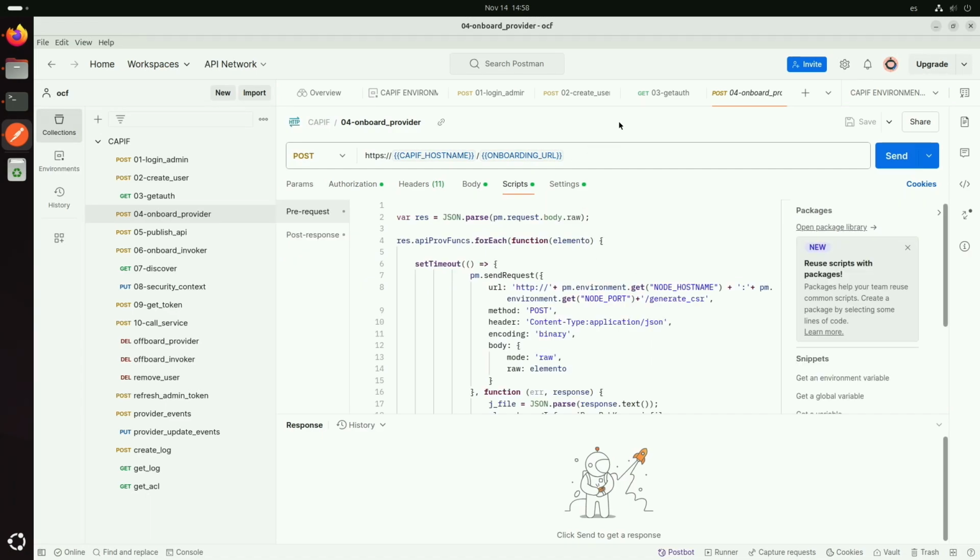Okay, we need to create one CCR and one key pair per each provider function. The provider is composed of three functions: the AEF, API exposing function, that exposes the API; the APF, API publish function, that is in charge of publishing; and the AMF, the API manage function, that is in charge of configuring or managing the provider.